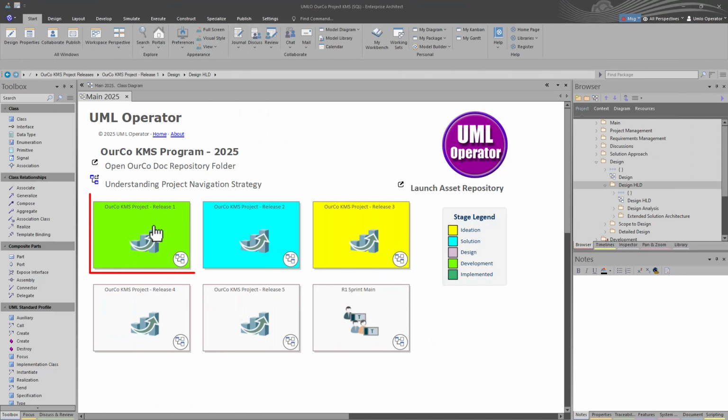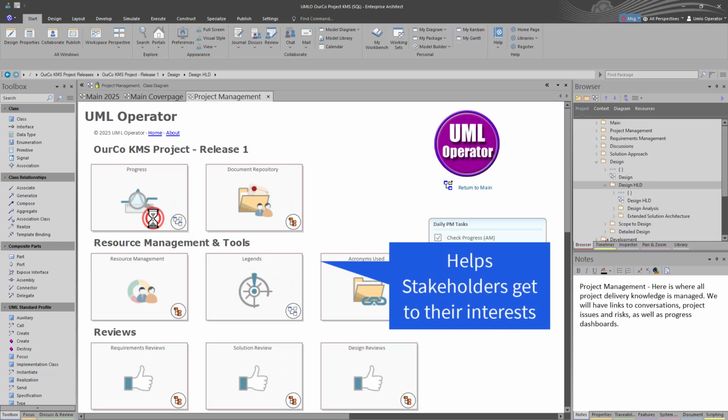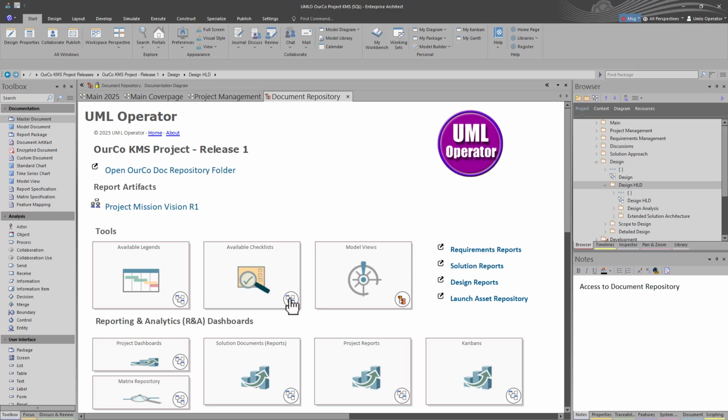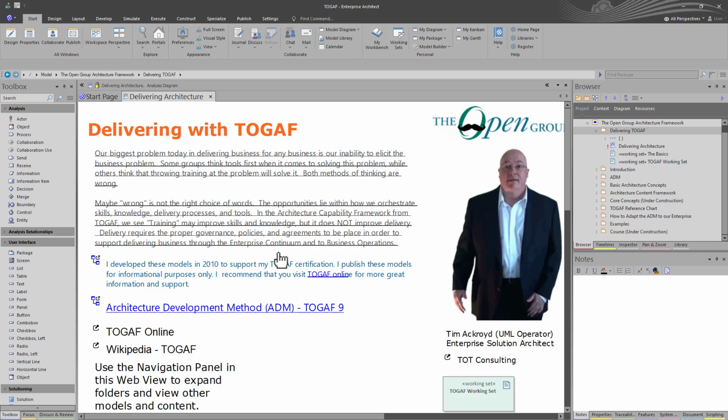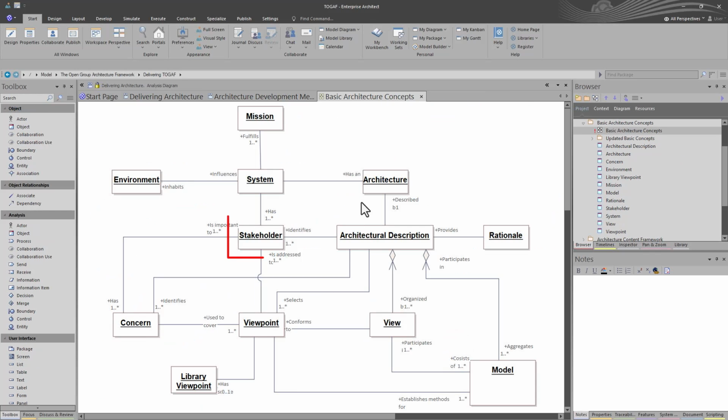Next is to use navigation cells in your landing pages. In this case, this is a very large project, has multiple releases that allow your stakeholders to get to areas that are critical to them for managing and delivering in their roles and their responsibilities. Next is to think from each stakeholder's perspective so that they are getting to the necessary information.